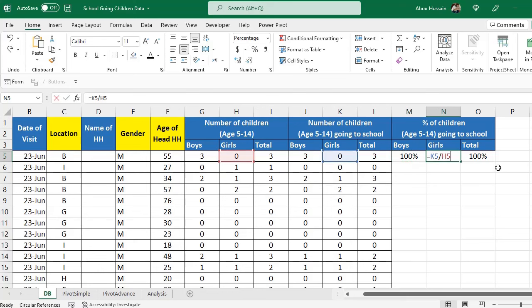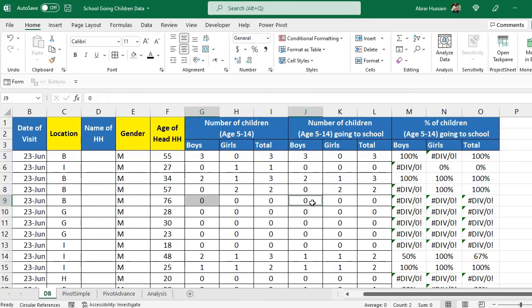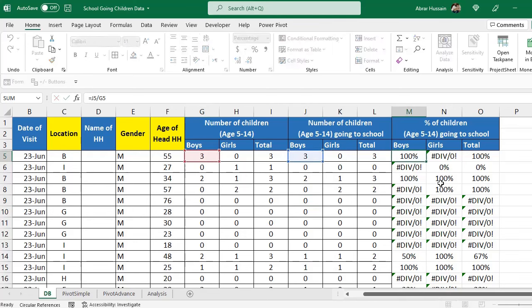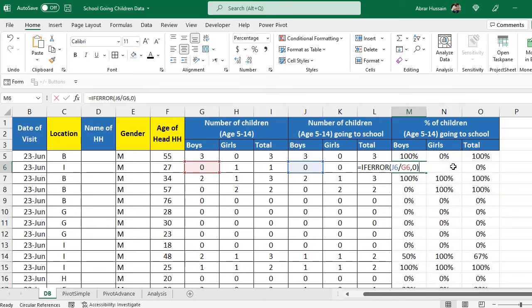So you can do that. Now here this error is showing. Why? Because there are zero girls and zero, so it shows this error. Wherever you see this, it means that both of the digits are 0. Now you can hide it like this also. You can use an IFERROR formula. IFERROR, small bracket, and then the same formula, this divided by this, and after that, value if error, what would be the value? It should be 0, nothing. So I just copy it. Now you won't see those errors and it would just say 0.